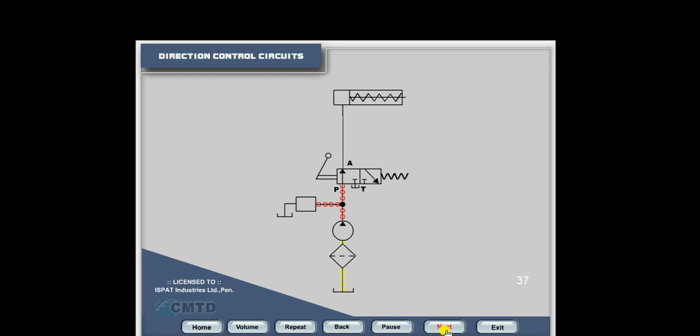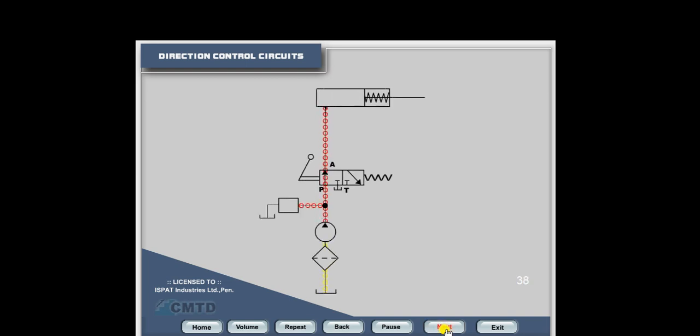If the handle of the direction control valve is operated, pump port is connected to port A. Oil gets into the cylinder and pushes the piston. Piston makes forward movement.